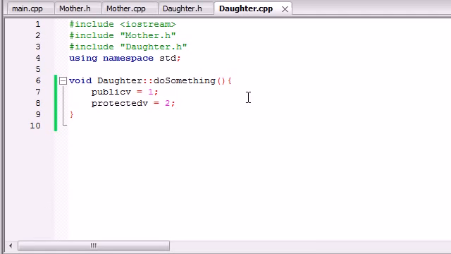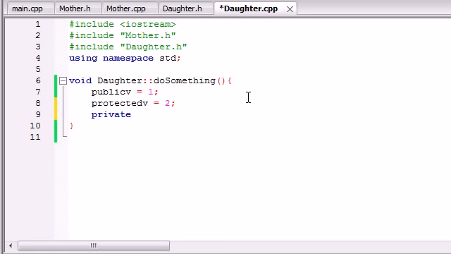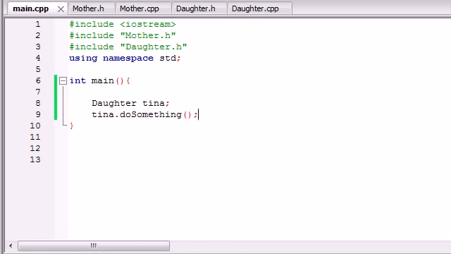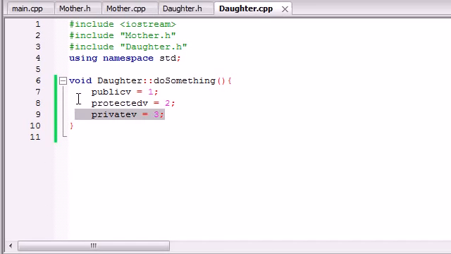Now let's go ahead and do something that we know we're not allowed to do and try to access a private variable. And let's try to set this equal to 3. And now we'll try and build and run this, and it says, Bucky, I don't think so. You know the rules. You are not allowed to inherit private members. So that's why we're getting an error whenever we try to inherit a private variable.